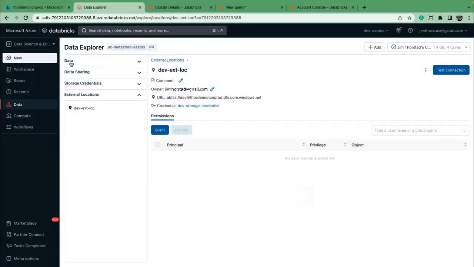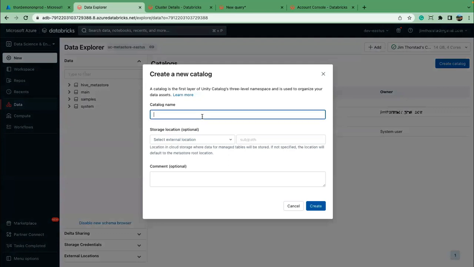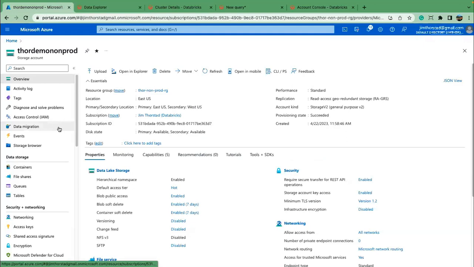So we made the external location. Now we can make our catalog. We're going to call this catalog dev, and all managed tables written in this catalog are going to go through this location, and I'm going to put them in a special folder, managed data. Now, I do need to have that folder over here.